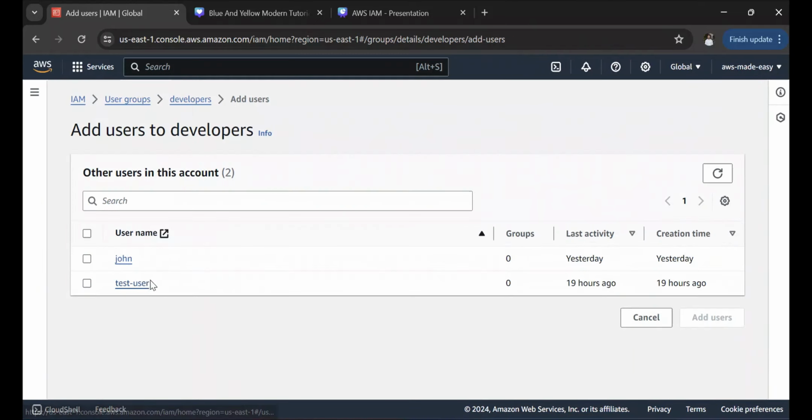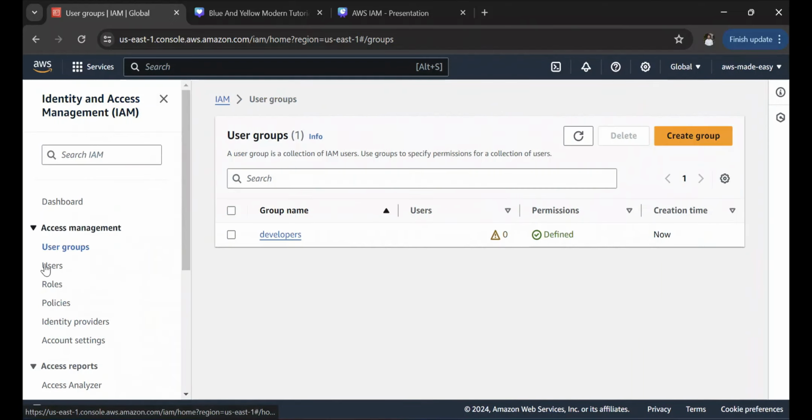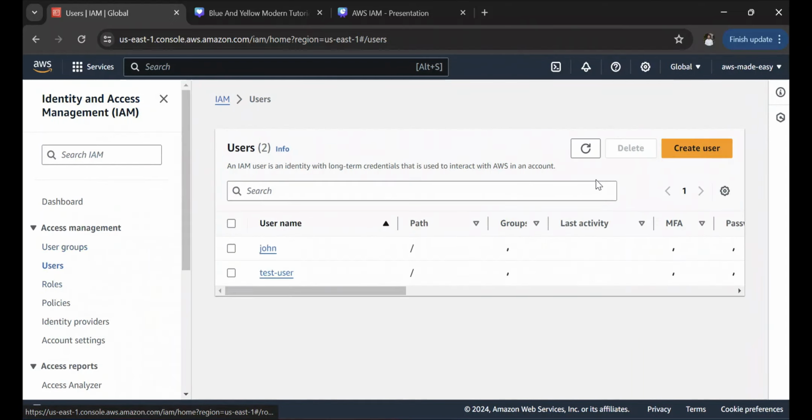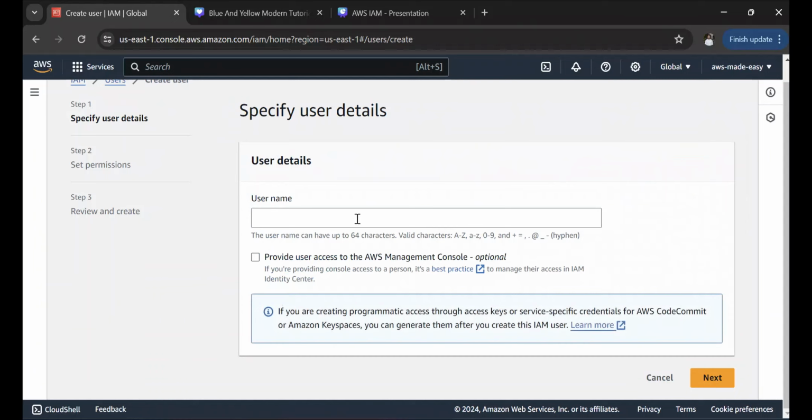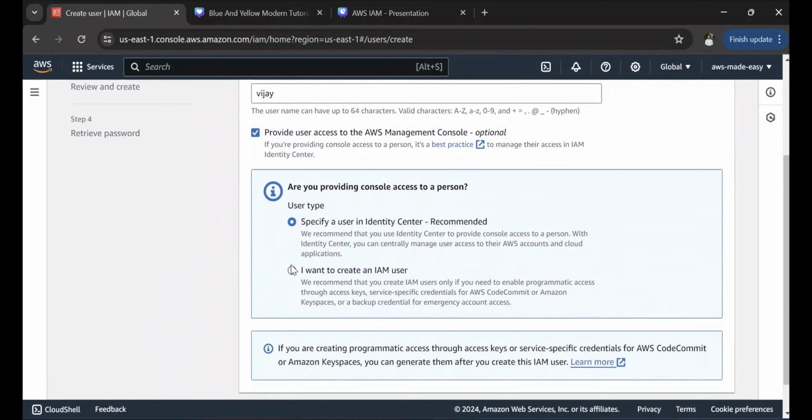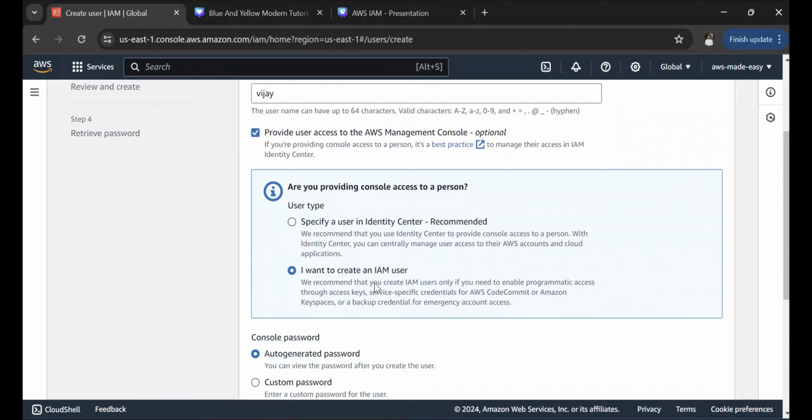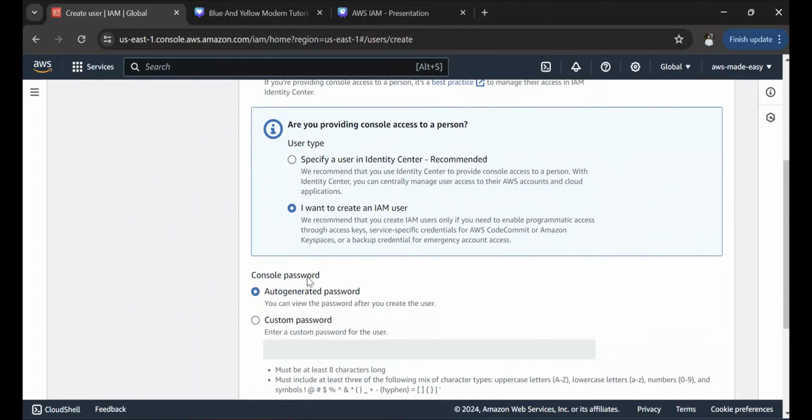You can add an existing user, or if you want to create a new user, let's go to users here and click on create user, and let's call the developer Vijay, and we want to give management console access to this user. Let me select this. I want to create an IAM user. It's asking whether you want to create a user in IAM or integrate with a third-party identity provider. I'm going to create it here.